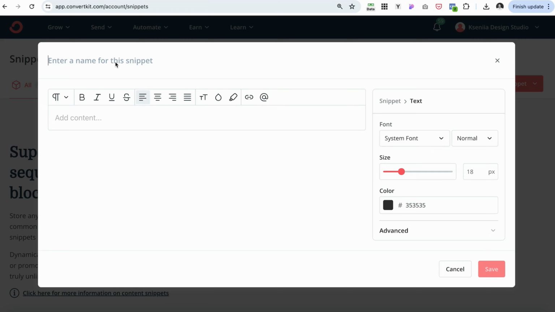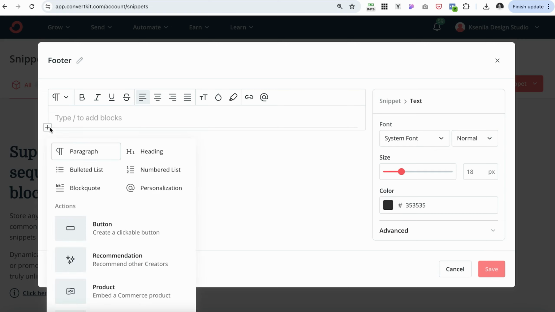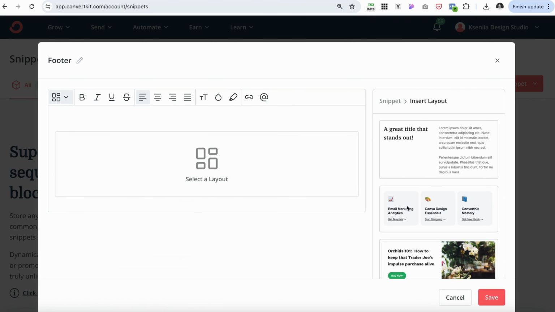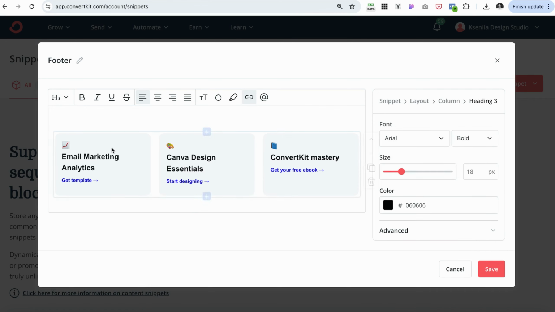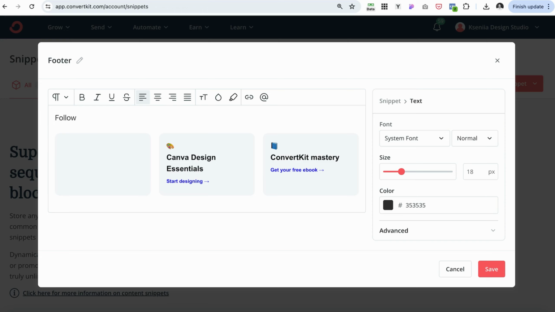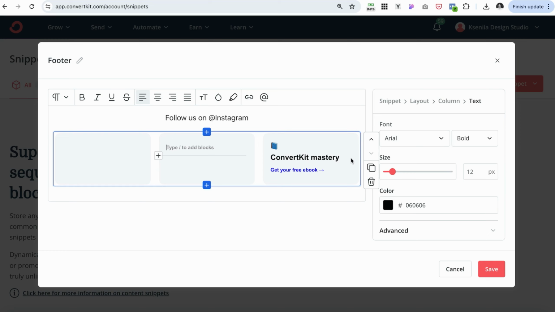Let's say we want to create a footer for our newsletter. So here, similarly to what we were just doing in our template, we're going to click the plus icon and let's add a layout. Okay, let's add this layout. And what I'm going to do here, this is going to be follow us on Instagram. I would like this to be centered. I'm going to remove all of this text because I'm not going to be using it.